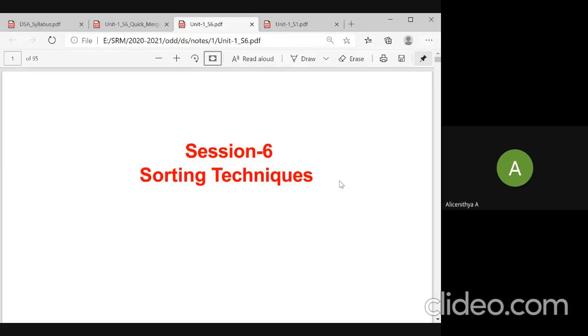Do it in ascending order. Okay. So given an unsorted list or array, what is the strategy or the technique we are going to follow to arrange them in some order? Okay. This is what we are going to study in today's session.